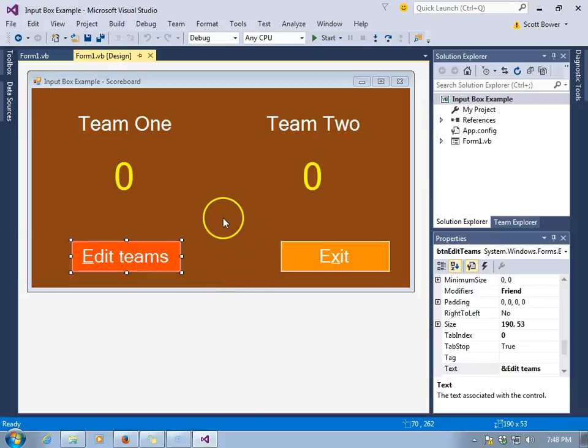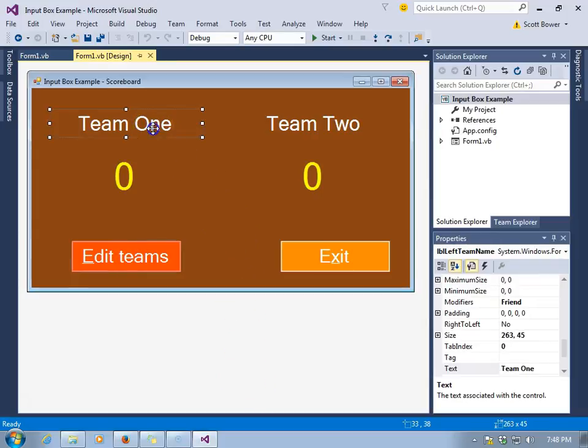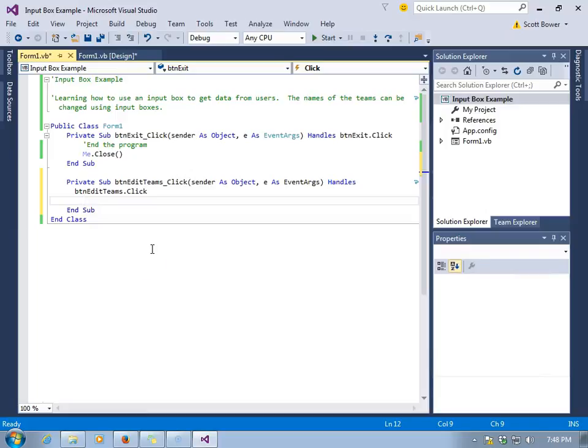In this program, we're going to learn how to use input boxes and get an introduction to loops. We've got a little scoreboard set up here, and you see we have some very generic names, Team 1 and Team 2, lblLeftTeamName and lblRightTeamName. We'd like to give them more specific names, and we'll use an input box to do it.